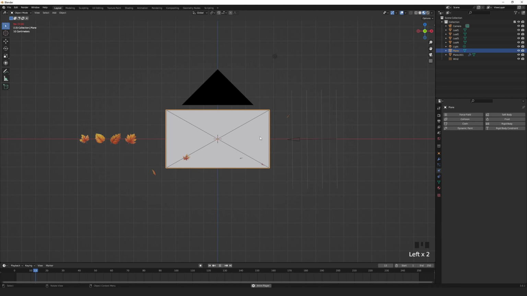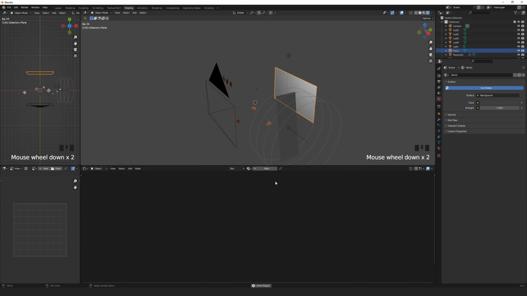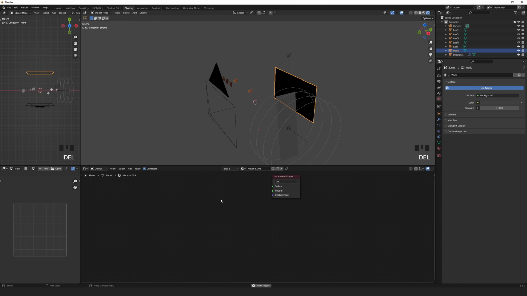Let's add a background. Select the plane and go to the shader workspace. Delete the BSDF node. Shift A to add an image texture node and an emission node. Connect them up and select your image.